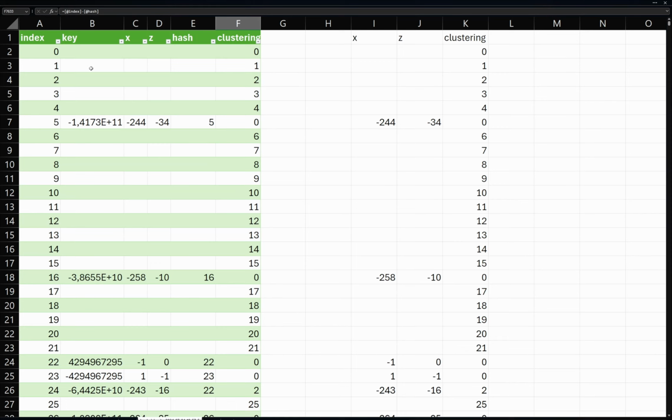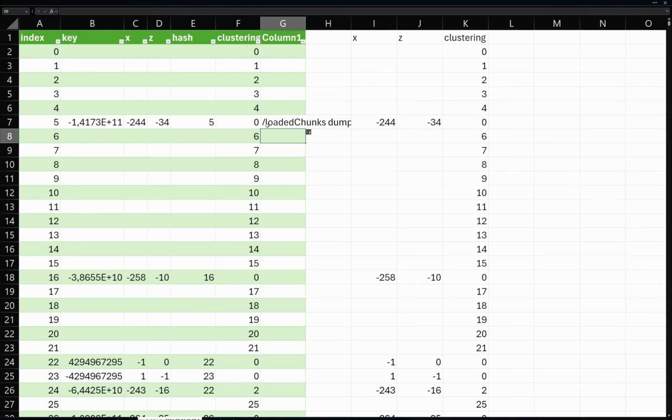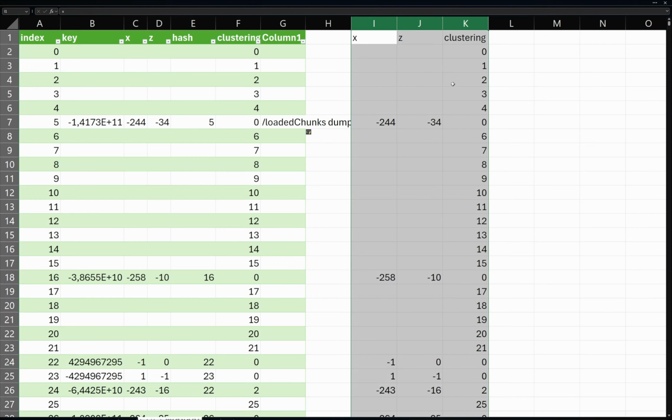Also, one thing I want to mention is that you can actually get this list by typing the command /loaded chunks dump if you have the carpet mod installed. So when you type this command, this list gets added to a file in your server folder. And another interesting thing is if you use Excel, you can use these X and Z and clustering values, and you can generate a pivot table using that.